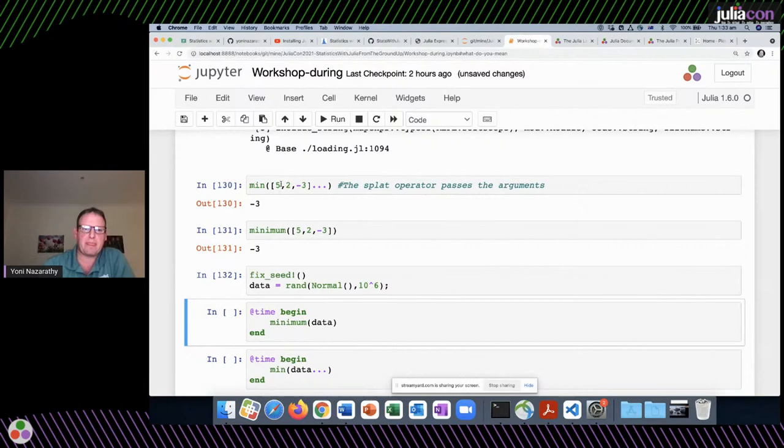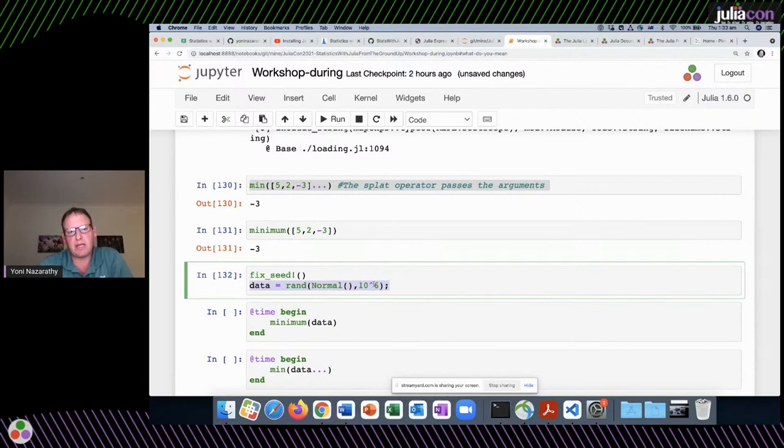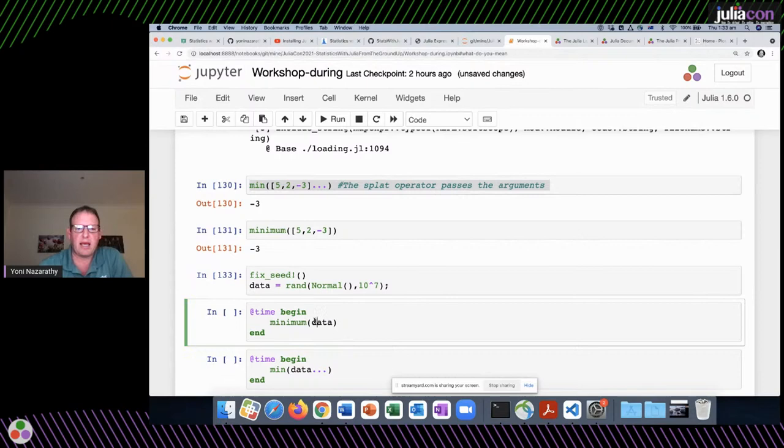So here is data. Now we've got 1 million data points. Let's even put 10 million. Why not? And what you can do is you can use the time macro where you can wrap code. So begin and end in general creates a code block. Okay, I could have had multiple things in the code block. All right.